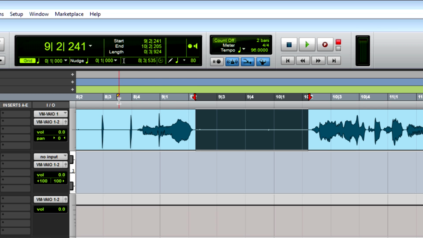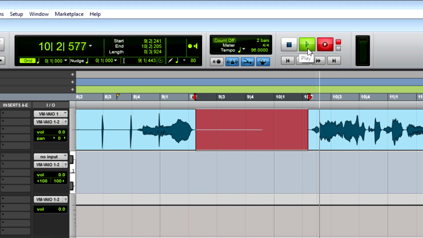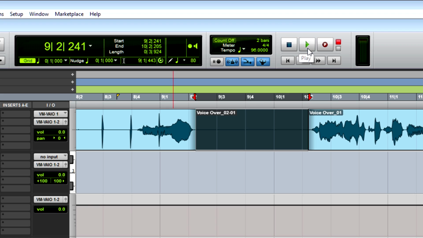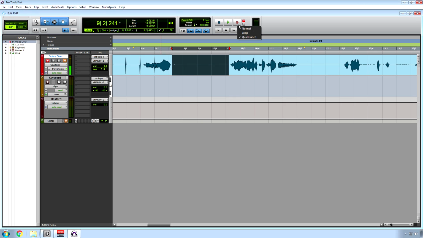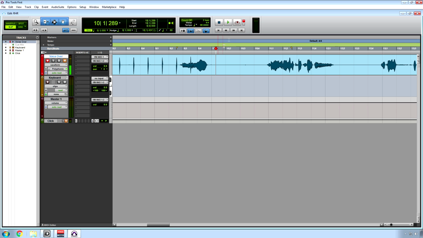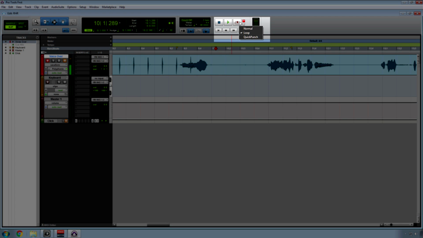And let's see what happens when I hit record and then play. There you go. Auto punch. I'm going to put this back on regular record now and show you loop recording. This is a cool little feature. So again, I'm hitting Control Z by the way. Right click the record button and hit loop.